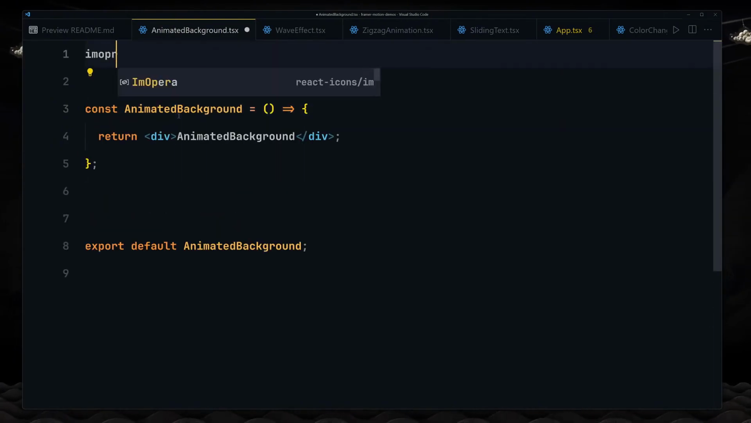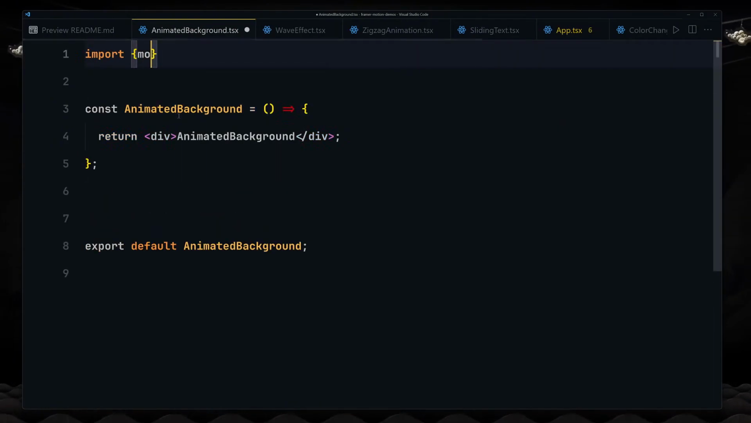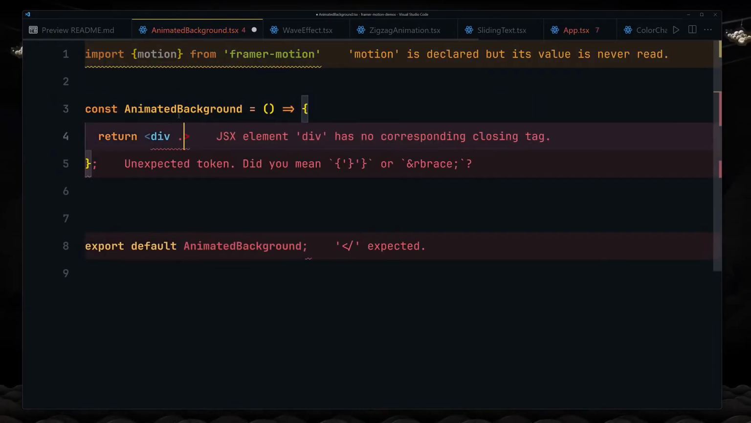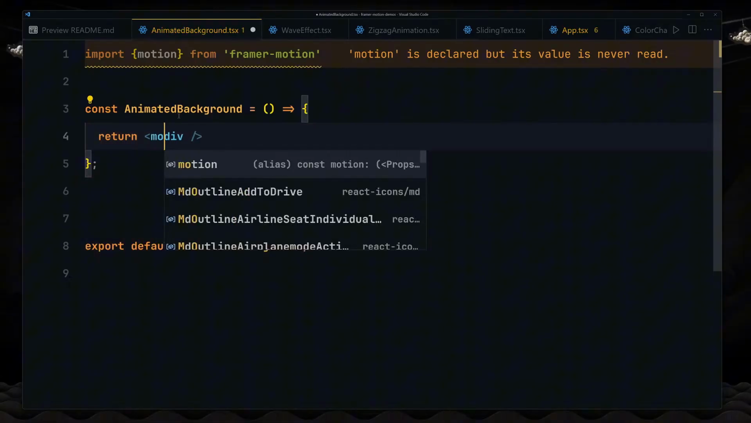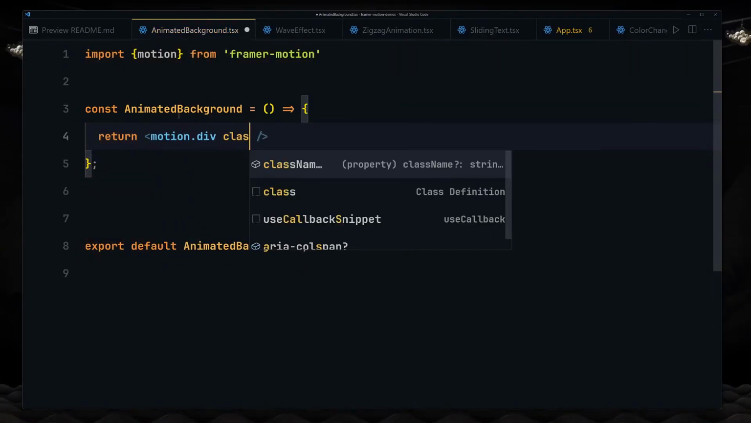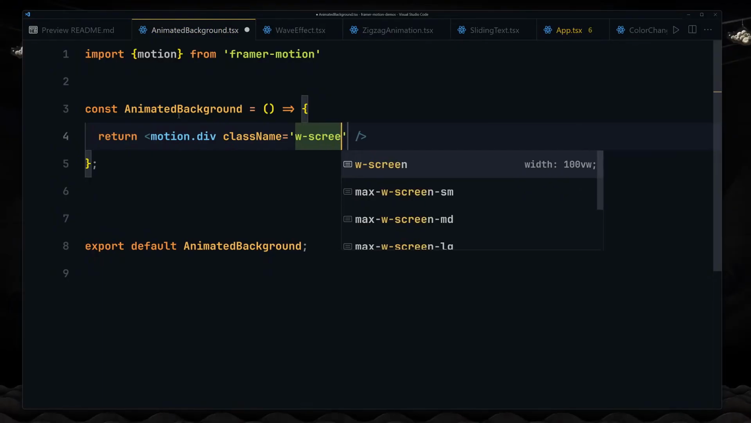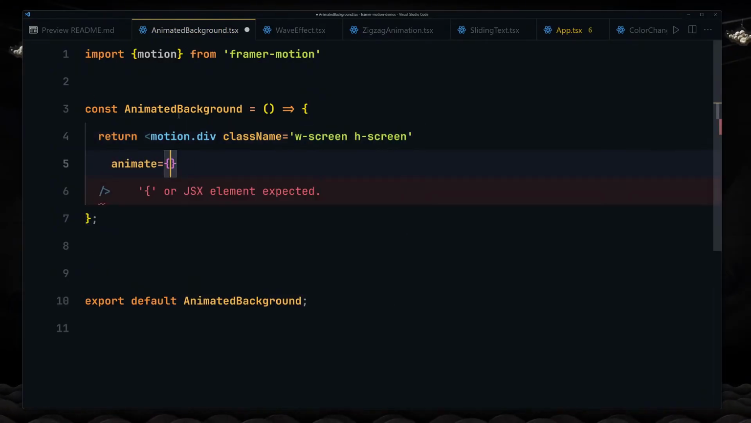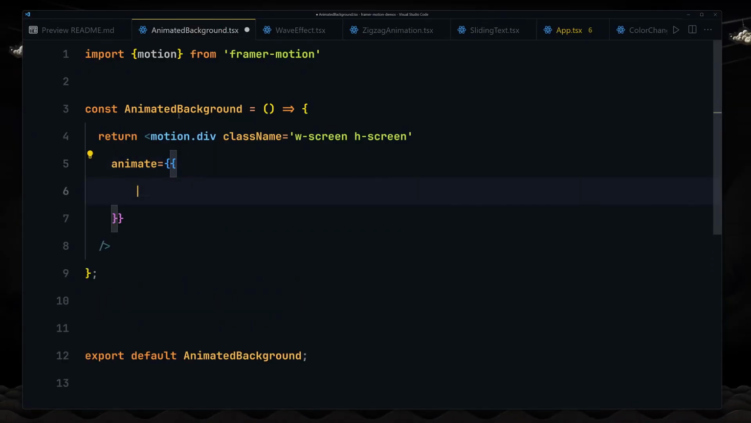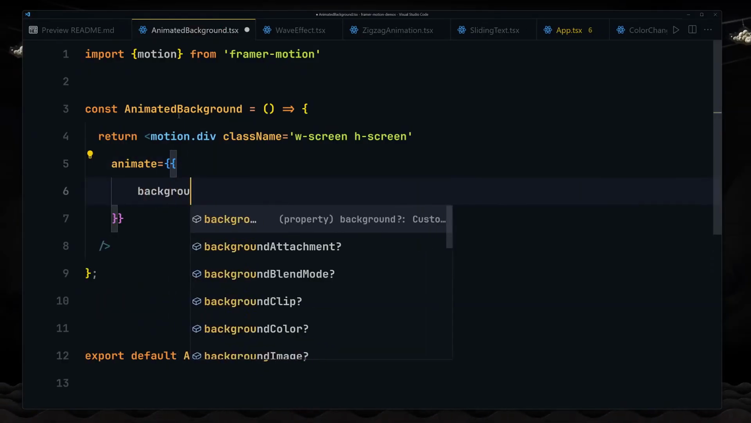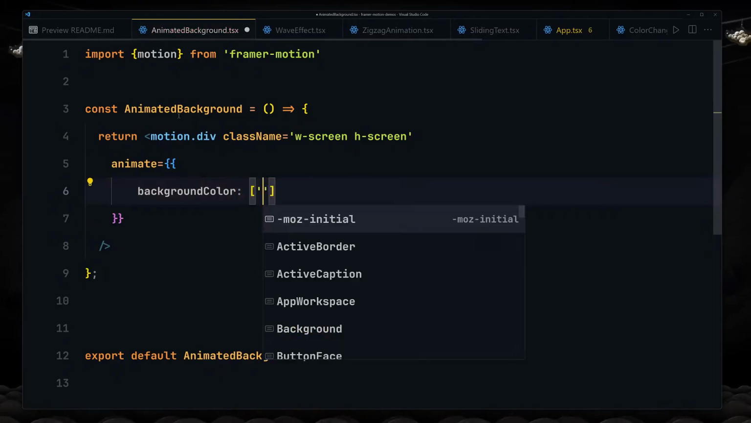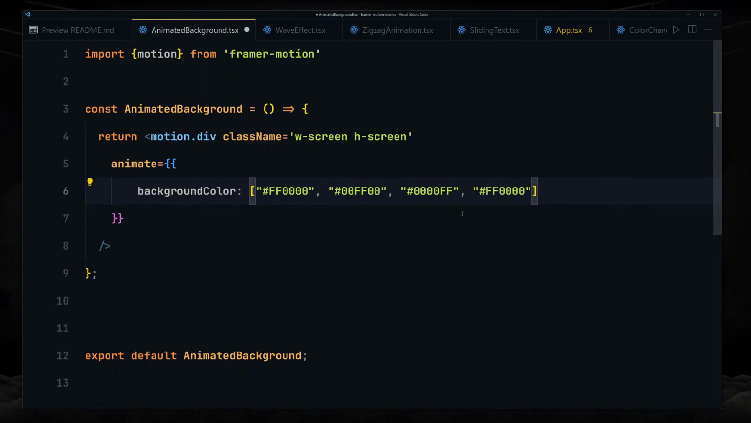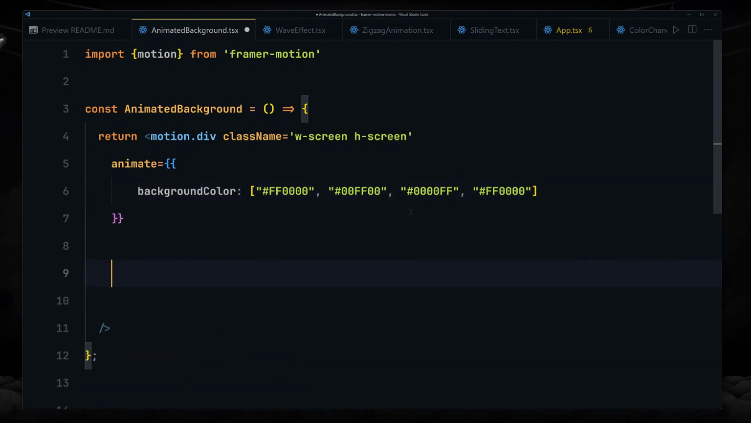So I'll import the motion from the framer motion. I'm going to remove this text and convert that to a motion div. So I'll use motion.div. I'm going to also specify the class name, and the width will be set to screen. The height will also be set to screen. And inside there, we have to provide the animate prop. And on this animate prop, we are going to be providing our keyframes. So I'll use the background color, and it's going to be set to this background color. So let's start from this one. And background colors are going to be set to these colors. Now underneath that, we also have to specify the transitions.